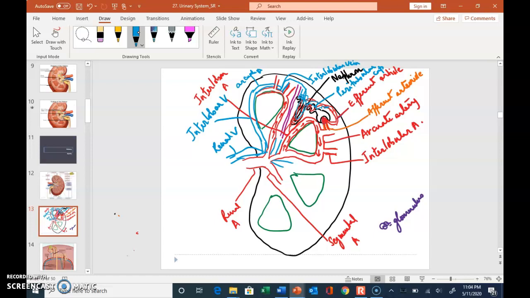The only difference is that we do not have a segmental vein. Remember, the renal artery enters the kidney and divides into 4 to 5 segmental arteries, but we do not have a segmental vein. The interlobar veins come together to form the renal vein. So that was my mini diagram. Now let's go back and take a look.